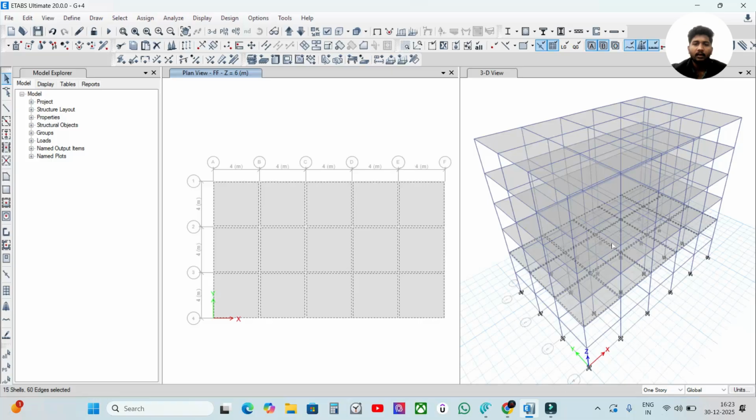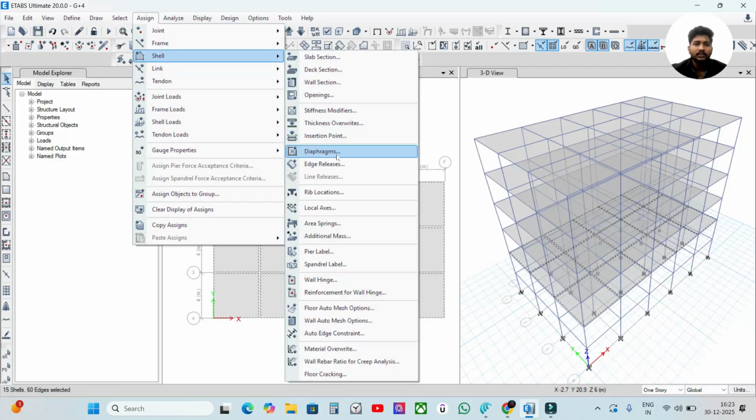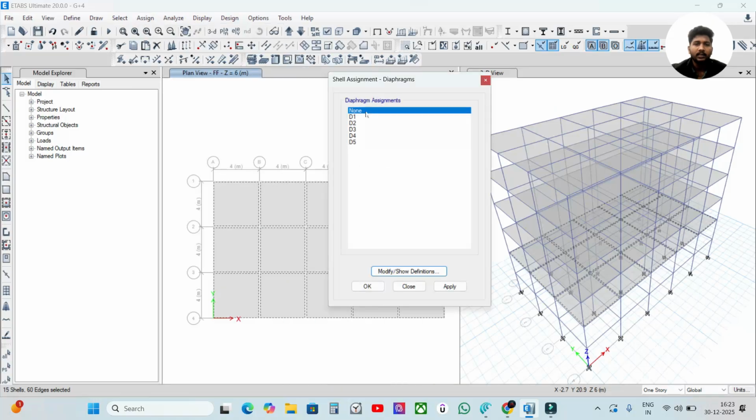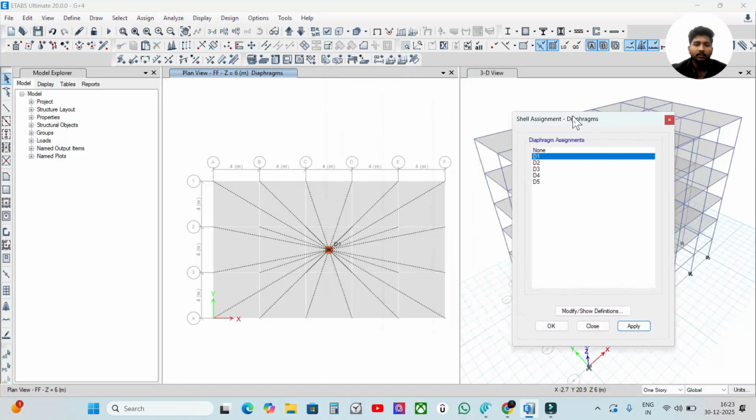Here you can see that only the floors are being selected now, or the slab area is being selected now. Just to assign the diaphragm, go to this Assign. In Assign we have to go to this Shell. In Shell we have to go for this Diaphragm. Just click on it, and we have to choose which diaphragm to assign. Just click on D1, and you can see that the D1 diaphragm has been assigned here.